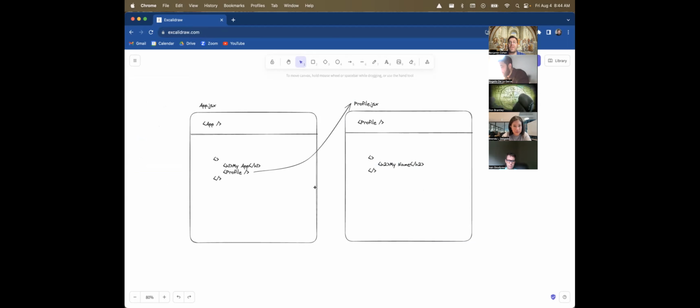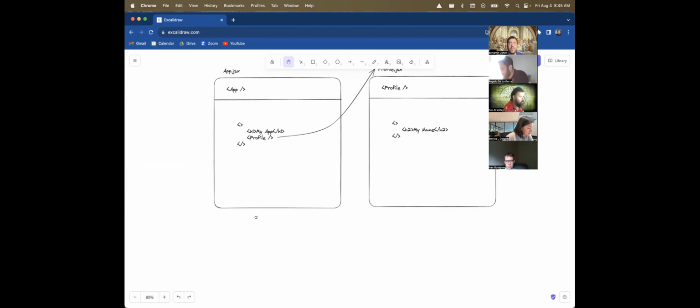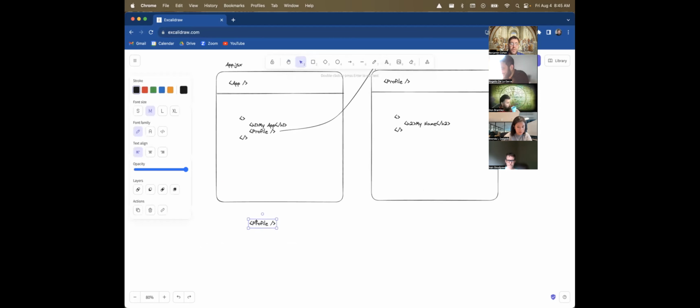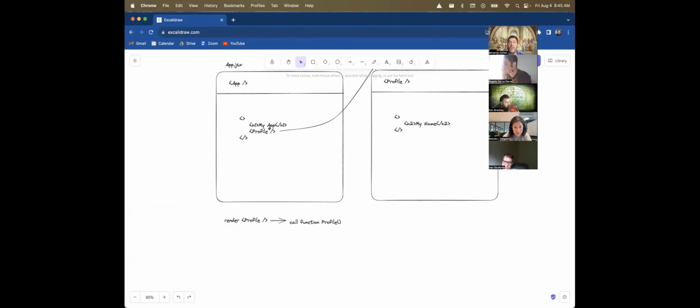So the essential idea of props is that sometimes, just like calling a function, you want to give it parameters, right? So when I see profile here, let me move this down a little. If I see profile, a little explanation here. When I encounter profile, it's almost like I'm saying, okay, so render profile is more or less the equivalent of call function profile, and then whatever the results of profile are, go in here.